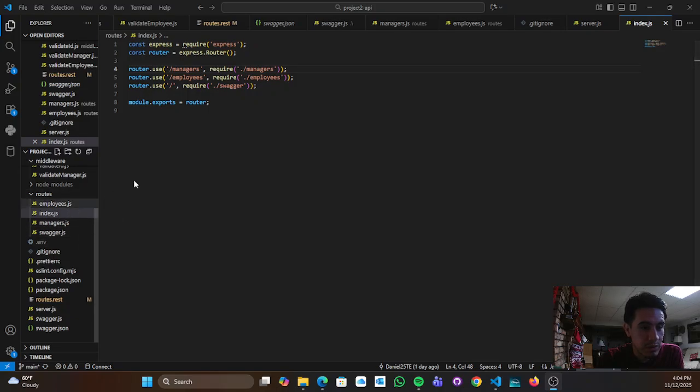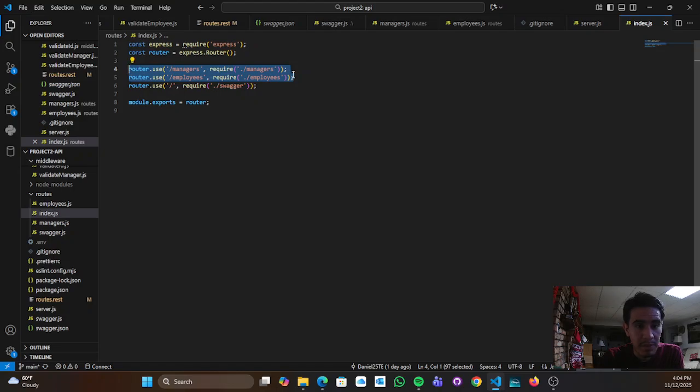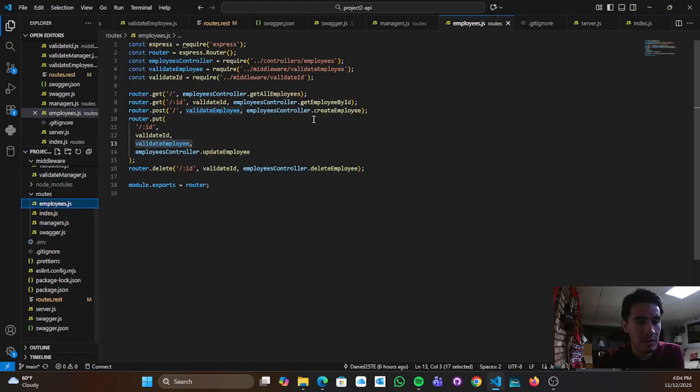We can start on the routes folder. As you see, I have my routes for the managers collection and employees collection, so we can split that in two files. On the employees file inside the routes folder, you see I have all the CRUD operations, which is get all, get by ID, post, put, and delete.